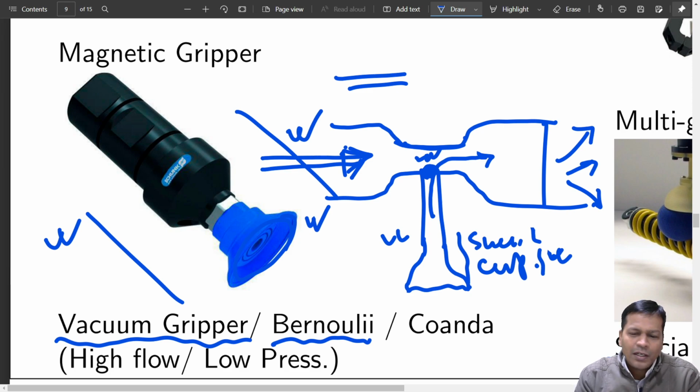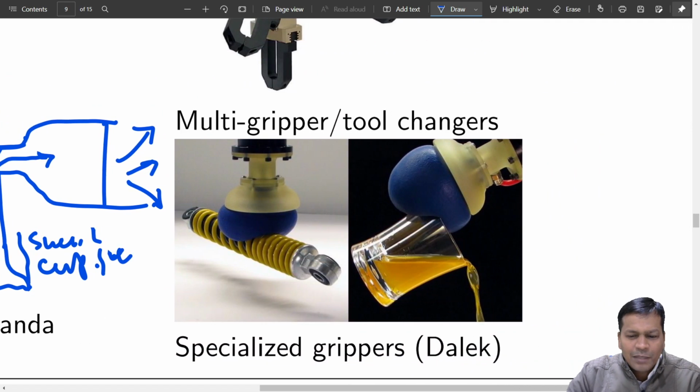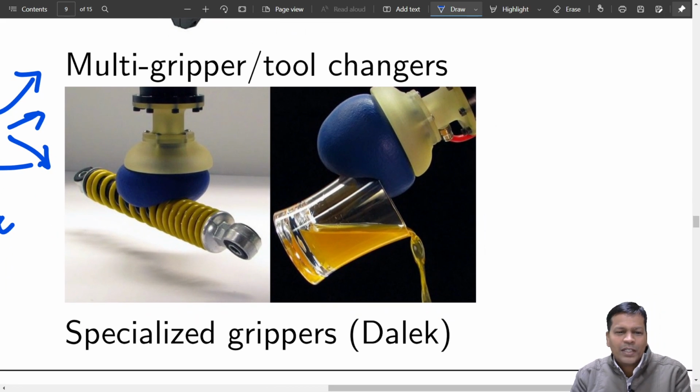And most of the food products are packed in polythene, so it doesn't suck in anything. And polythene products can be easily picked up from this. So wafers, bread packets, any pickle packet, anything. And there are some specialized grippers. This is one of them, if you can see this.